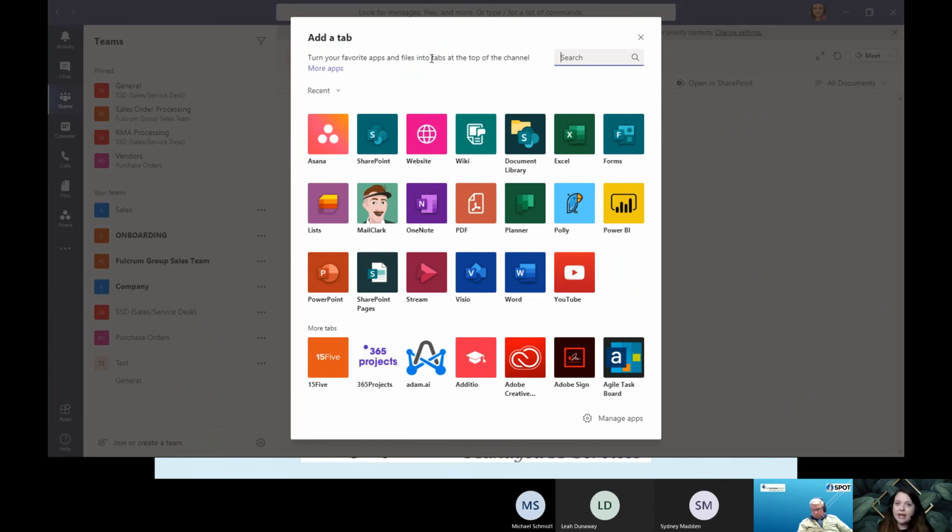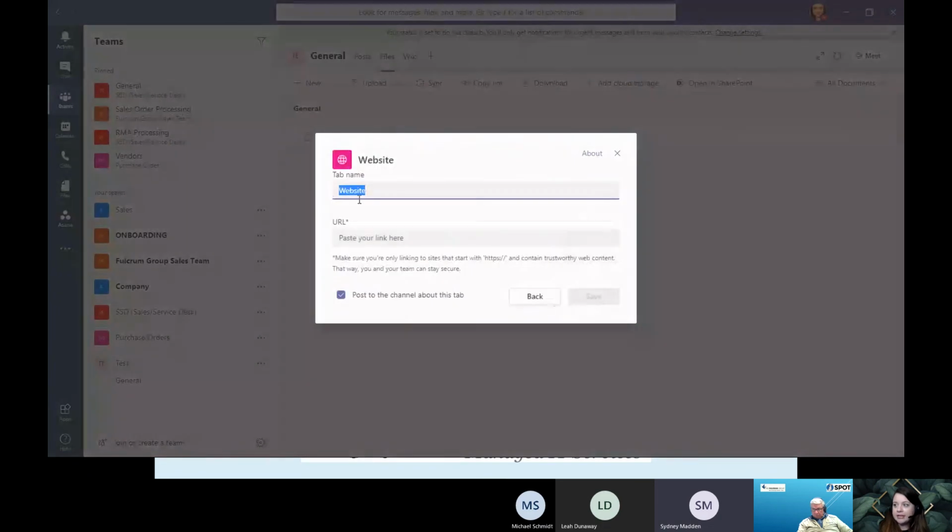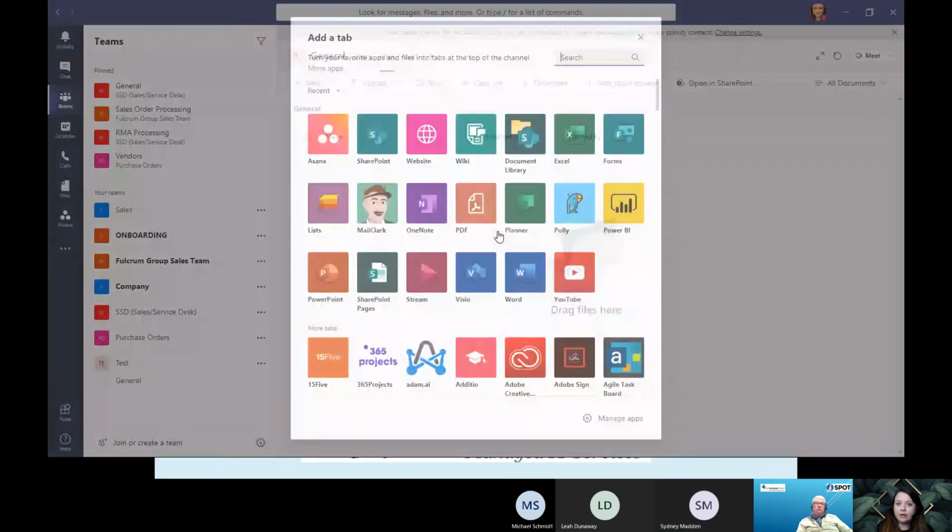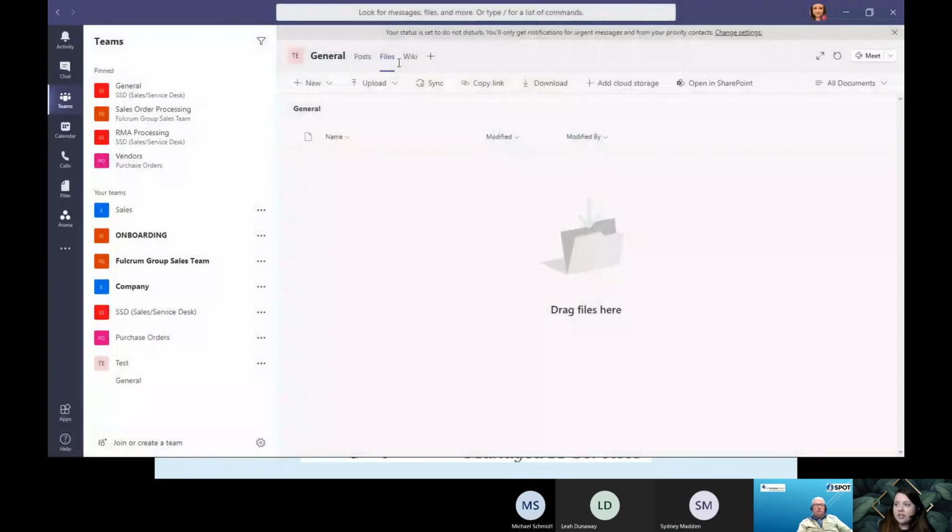On one of our channels, I have our blog. I can add the website. When I add it, I just put in the URL and it'll save directly to the top. So if it's something that you want your team to have readily available, they can just toggle over to the website tab.